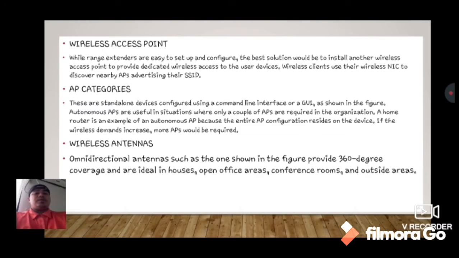Wireless clients use their wireless NIC to discover nearby APs advertising their SSID. AP categories. Autonomous APs are standalone devices configured using a command line interface or a GUI. Autonomous APs are useful in situations where only a couple of APs are required in the organization. A home router is an example of an autonomous AP because the entire AP configuration resides on the device. If the wireless demands increase, more APs would be required.